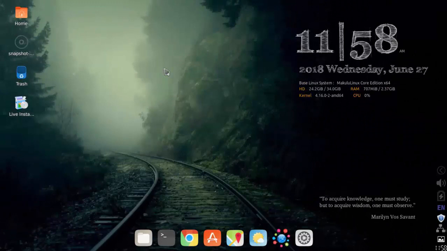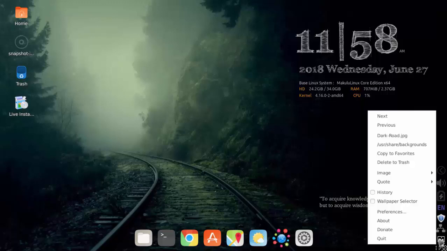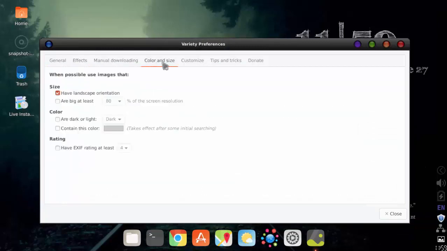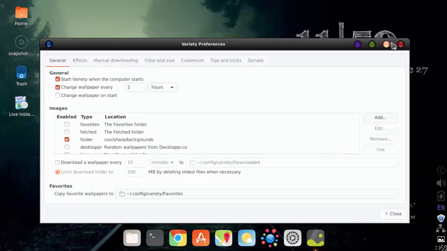There are a couple of different ways that you can change your wallpaper in MakuluLinux Core Edition. MakuluLinux Core Edition uses a wallpaper changer. It is turned on by default. You will find it here in your side dock. If you right click on that little icon over there, you will see there wallpaper selector, history, next, previous, preferences. You can come and change all the different preferences. There's a lot of options here for wallpapers.